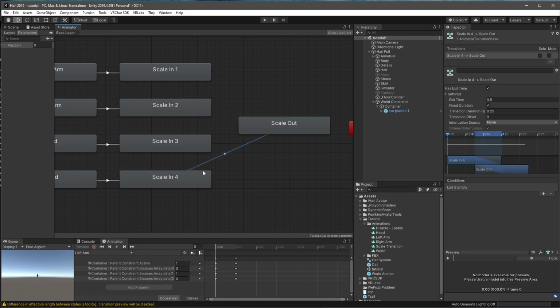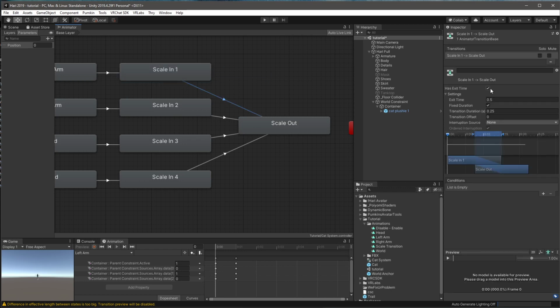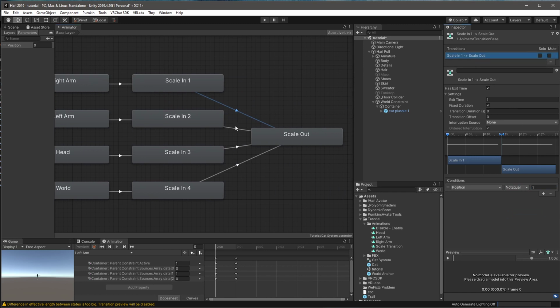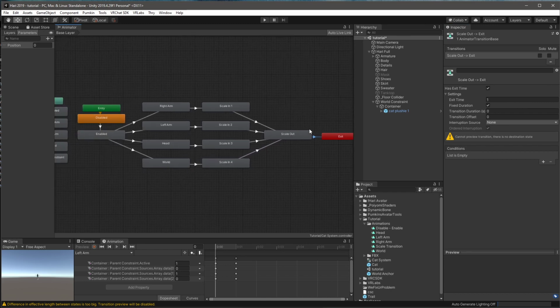And then I need to make a transition from scale 4 to scale out, and then scale 3, 2, and 1. And we're going to set the same thing. So exit time is 1, and then no transition duration. And we're going to do position not equals 1. I'm going to copy this, and we're going to paste it, not equals 2, not equals 3, not equals 4. And then we're going to make a transition to exit with exit time of 1 and no transition duration.